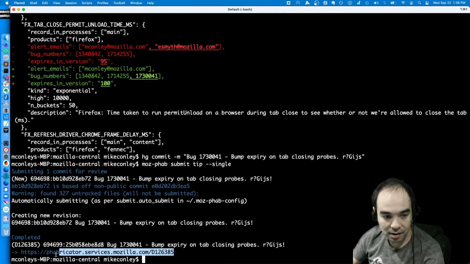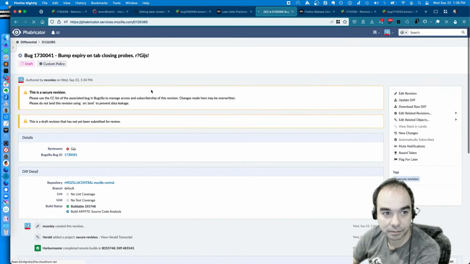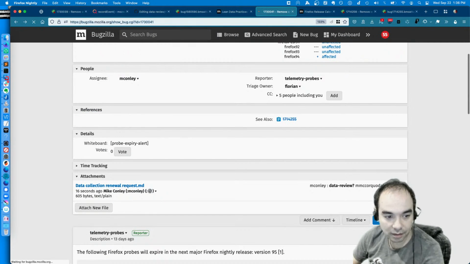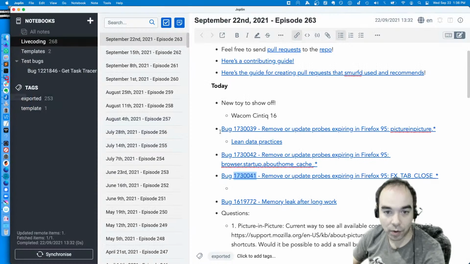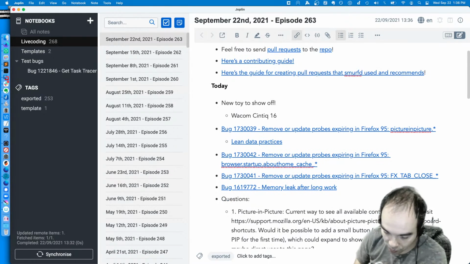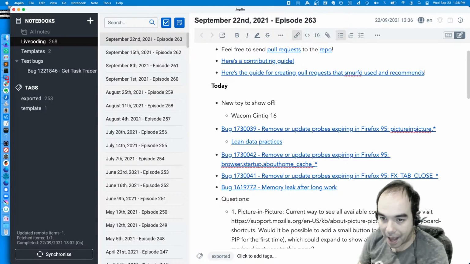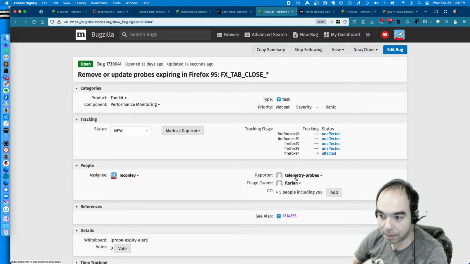Why isn't this showing up yet in Bugzilla? I wonder if there's a delay. Yeah, there's a delay. Well, it'll show up eventually. Okay, so we've made great progress. It wasn't super complicated stuff. It was mainly just crossing T's and dotting I's, but we've gotten the patches for updating the probes up. Our data review requests are up.